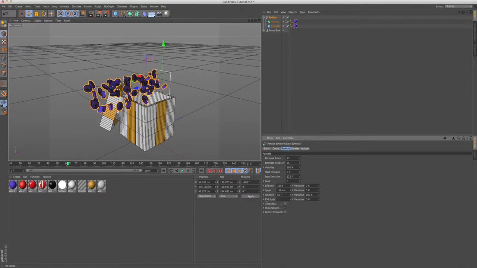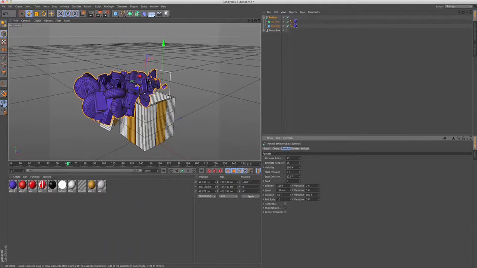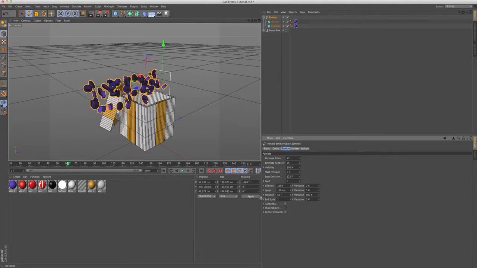Okay. Then we have the scale, and the scale basically scales the objects that are coming out of the emitter. So let's say if you put 10, they'll become big. They start at the right size, and then they just become bigger and bigger and bigger. Of course, I don't want this right now, so I put it on 1.